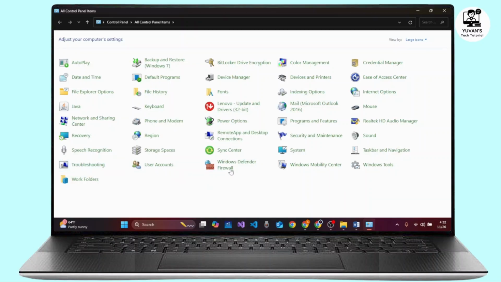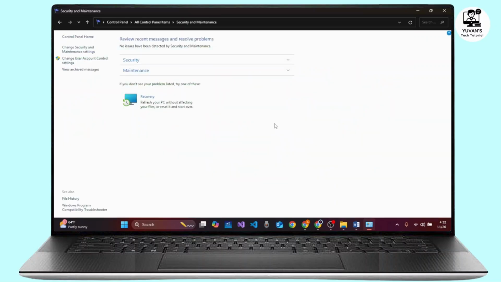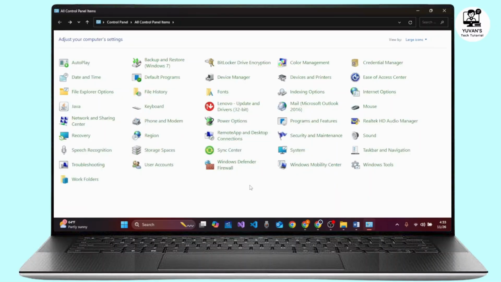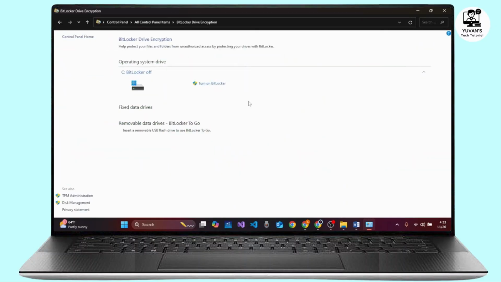It might be available in your section. If it is not, then let's check under the Security and Maintenance option. And here, or else from this Control Panel, you can directly enter BitLocker Drive Encryption at the top of the screen. When you launch it, you need to click Turn on BitLocker and BitLocker will check your PC's configuration.